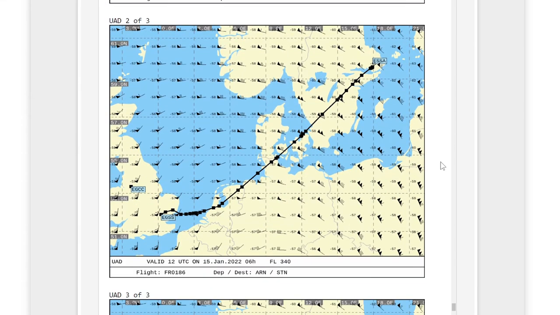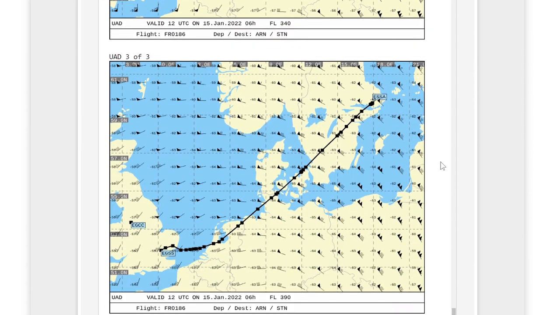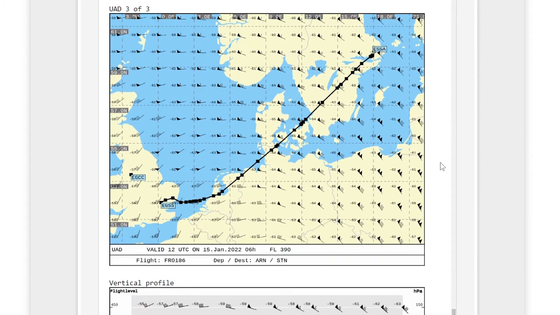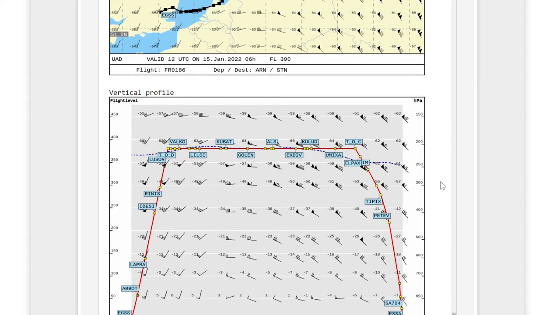Let's look at our level. Here's flight level 390. This is closer to us. So we're going to be having crosswinds all the way. And when we get down here over Amsterdam, then we're going to start to hit headwinds as we go in to Stansted. It's going to be a little bumpy.